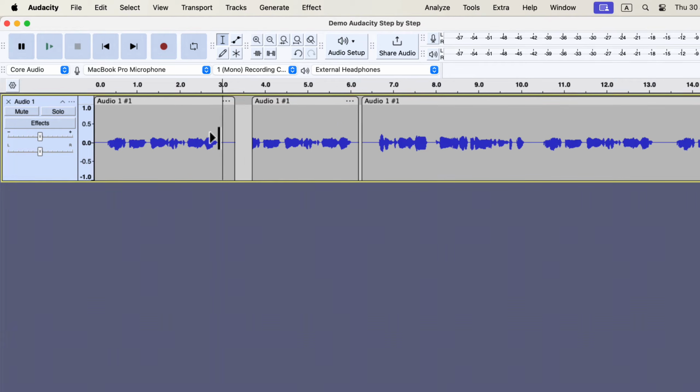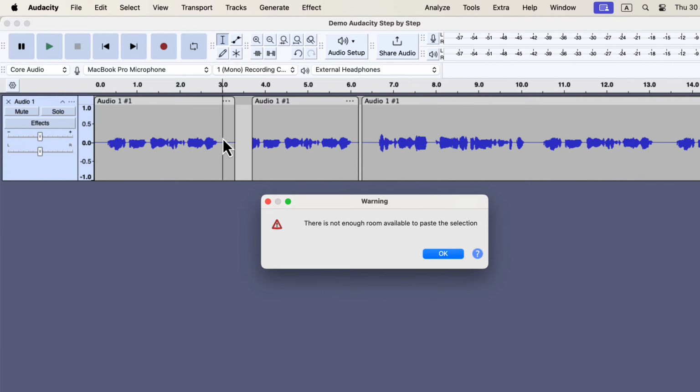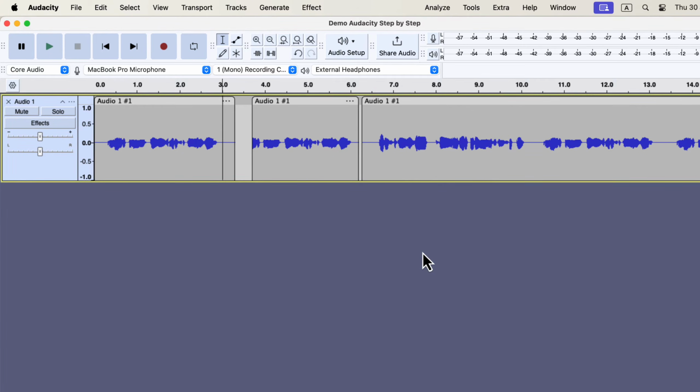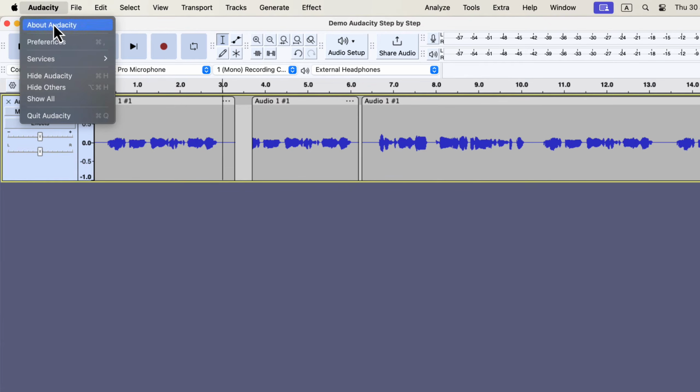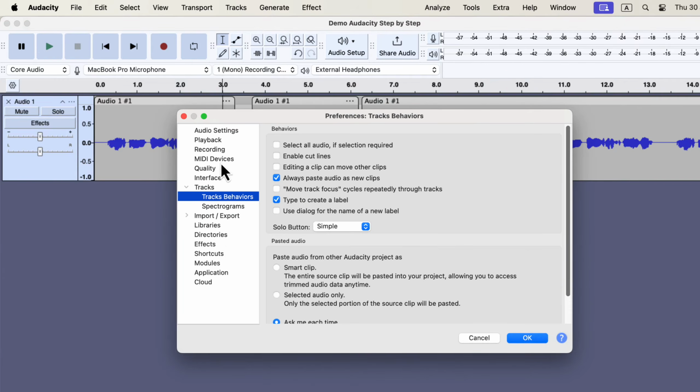I will try pasting the audio into the first clip. As soon as I do, an error message appears. This happens because I disabled the option that allows other clips to move when editing. If you encounter this error in Audacity, you now know where to check. If you are creating new clips when copying and pasting, you must also enable the option to move other clips. Otherwise, you will run into the same error.